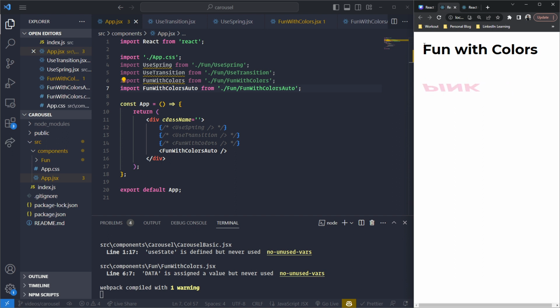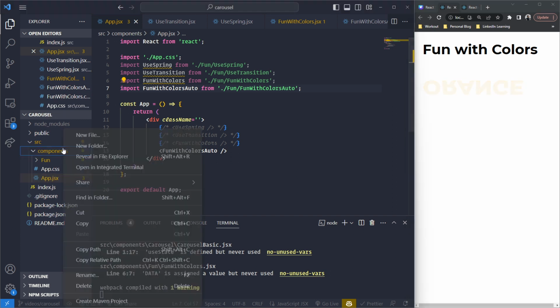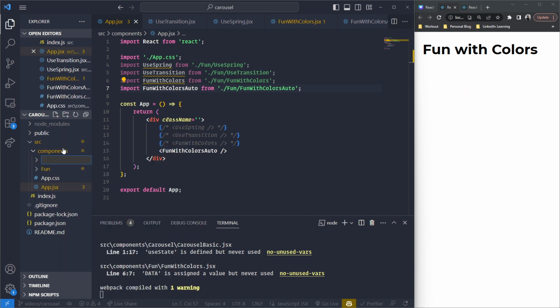It's going to be even simpler than the previous video, because in the previous one, we had to set some automatic transitions, some good amount of logic in our useEffect blocks and so on. But in this one, we don't really need all those fancy things. So let's get started. I'm going to build a new folder, carousel.